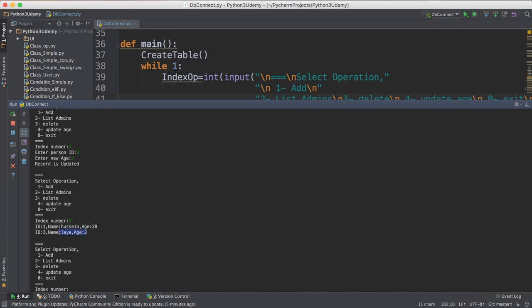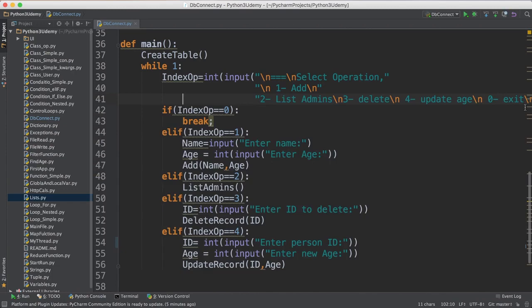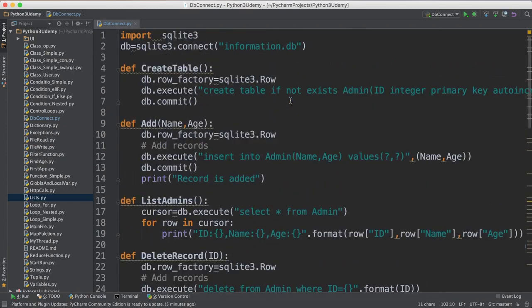One thing you have to understand here: whenever you change the schema of the database, I mean changing the table, make sure when you change the table, add a new column, to delete the database and recreate it again. So here we are done, and thank you for watching, and see you next.